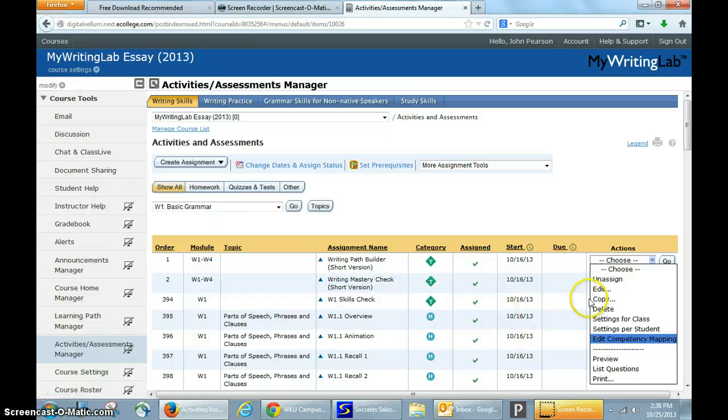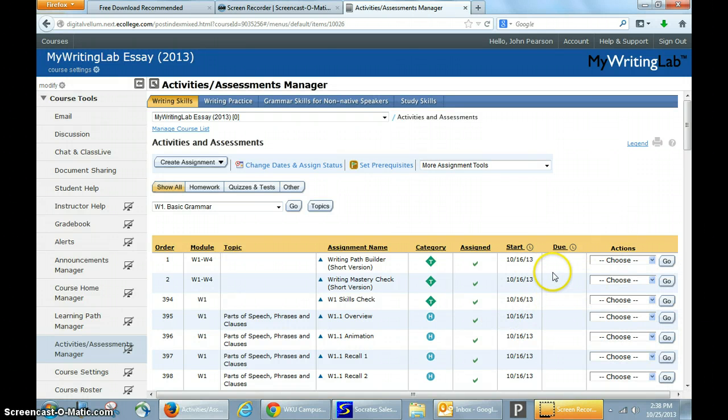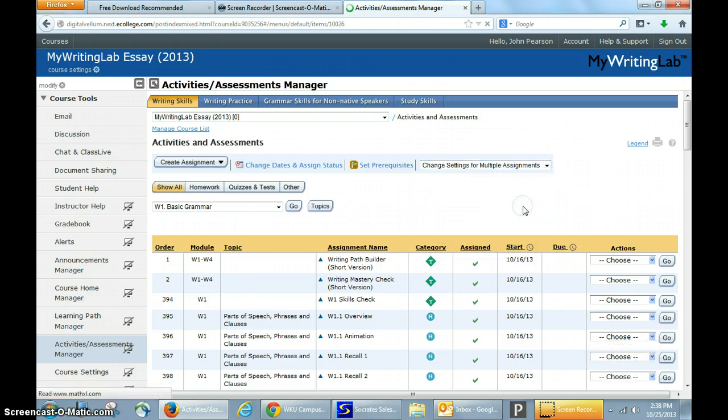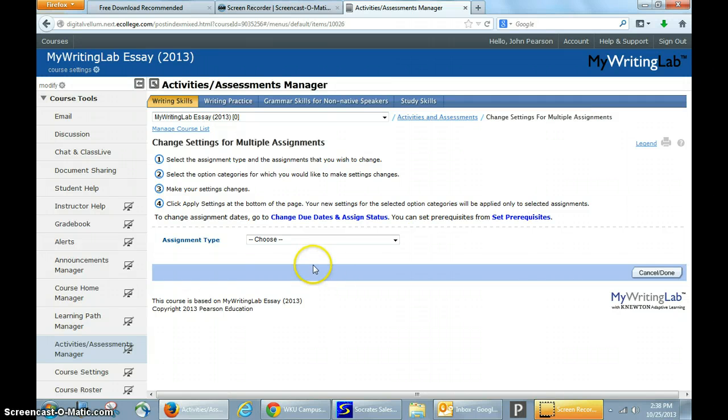But you may not want to do this for each assignment. So if you want to do it for more than one assignment, you would go to the top drop down box where it says more assignment tools and click change settings for multiple assignments. And then it's going to walk you through.